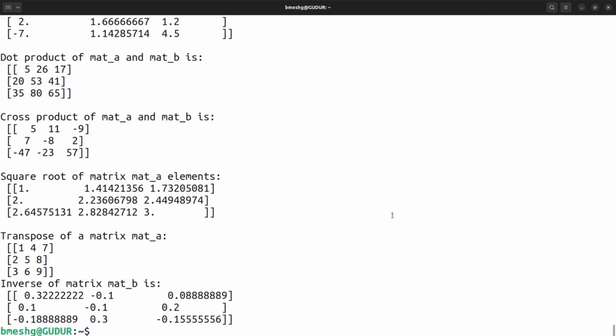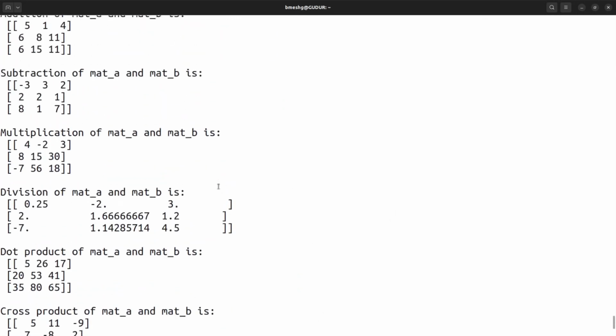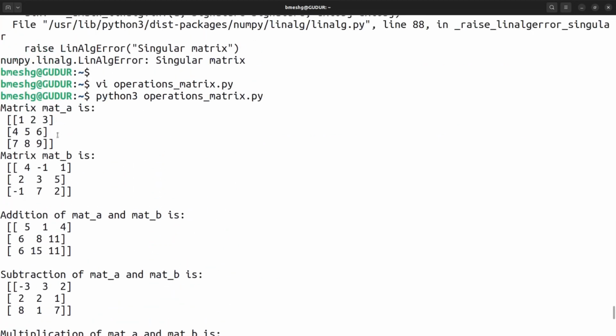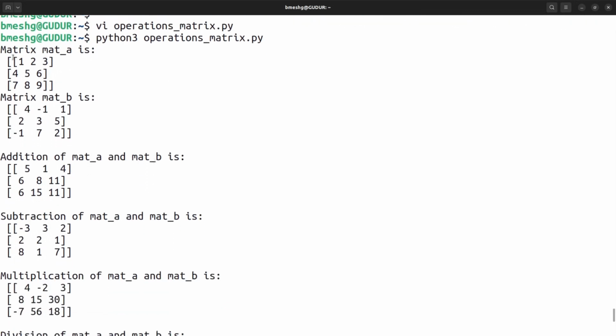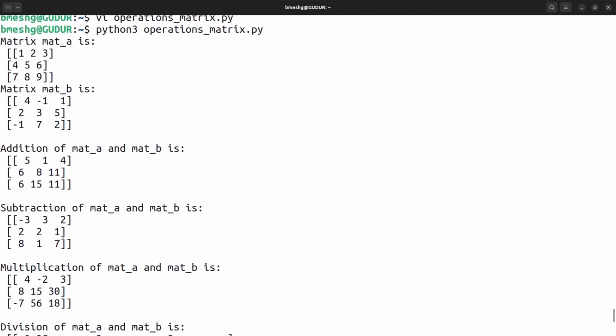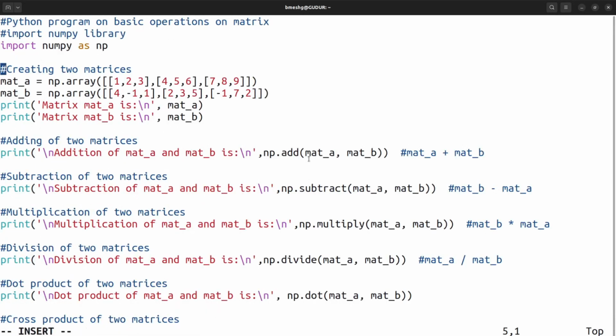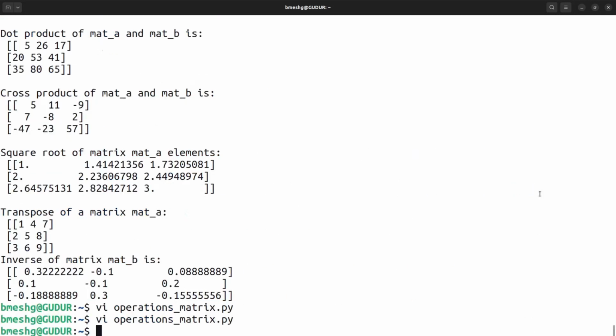Python 3. Now this is the result, dear students. Look at this, this is matrix A, this is matrix B. Now addition of matrix A and B, say 1 plus 4 is 5, and here 9 plus 2 is 11. Subtraction of matrix A and matrix B, A minus B. What we have written here? When we write this, it will be A minus B, not B minus A. So just make it correct. It's A minus B. Subtract A minus B. It is something like that. Okay.